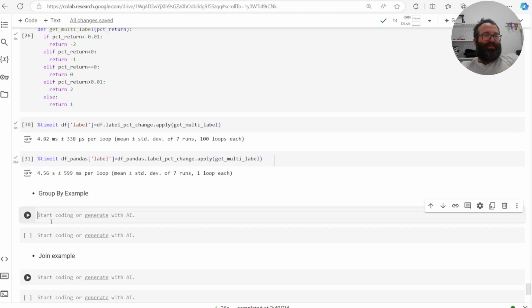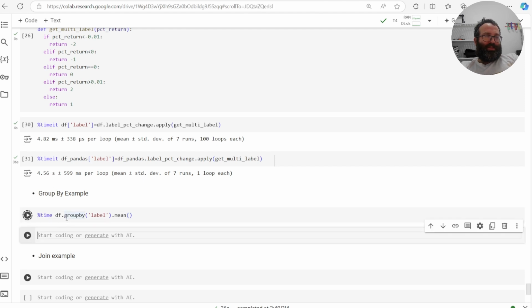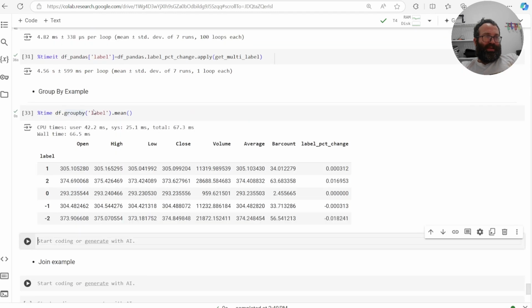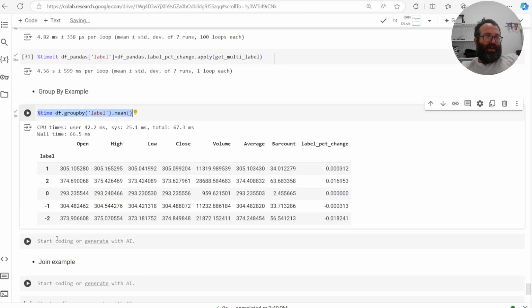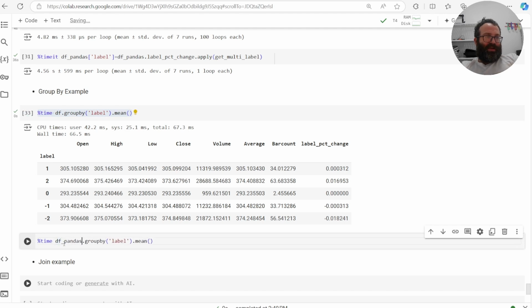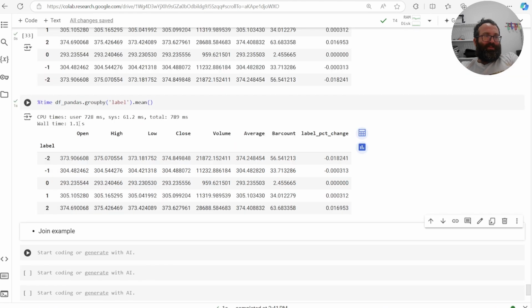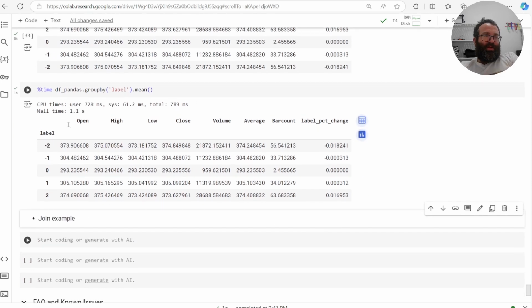So group by example. Let's just do time. You get the point. So let's group by label, and let's just do the mean of everything else, right? And I did time, not timeit, so it runs just one time. And so you see, 79.6 is the wall time. You run the second time and it's faster because of the compilation. And now if we run the Pandas version, you get 1 second, which is a 20 times difference, which is a pretty big difference.